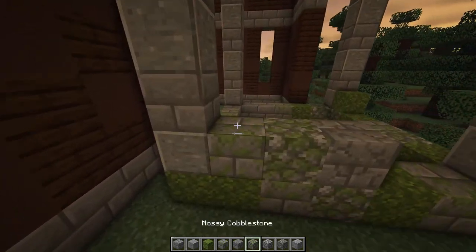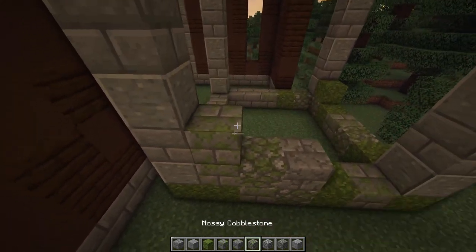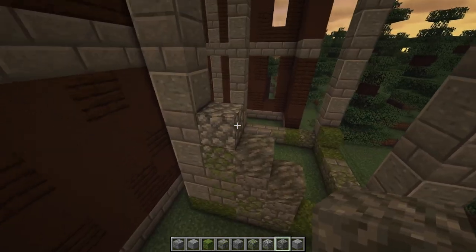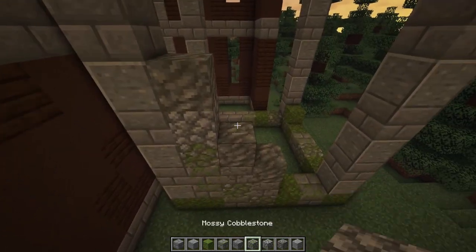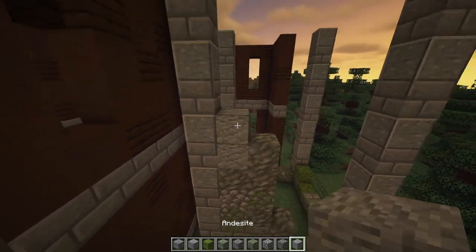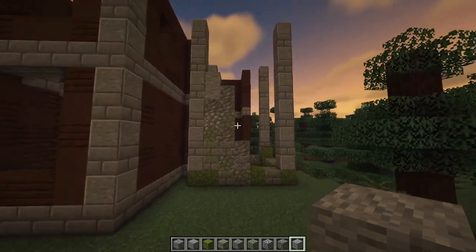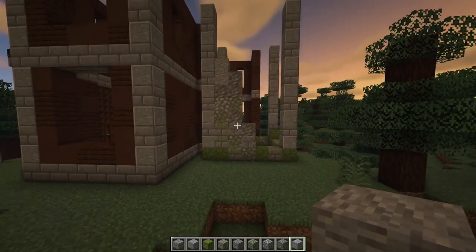And once we move up, let me actually move up a little bit over here. We're going to use more of the stone and the tuff over here, and once we move up even more, we will start using in some andesite as well. So it's going to be going up kind of like that. Let me do the part at the front.